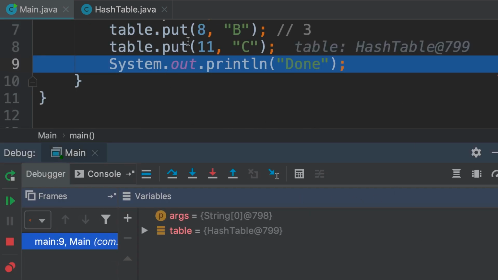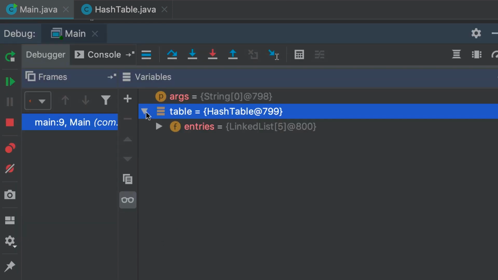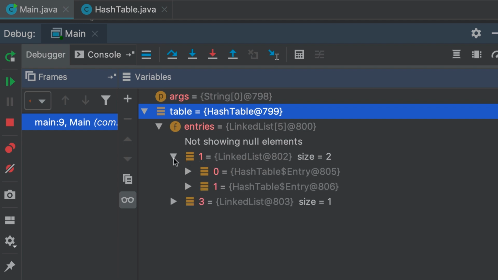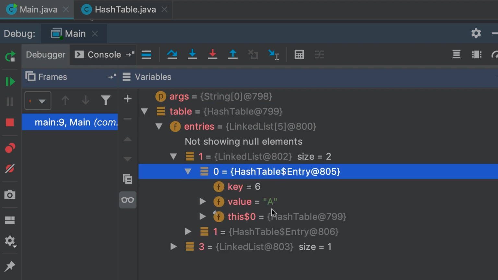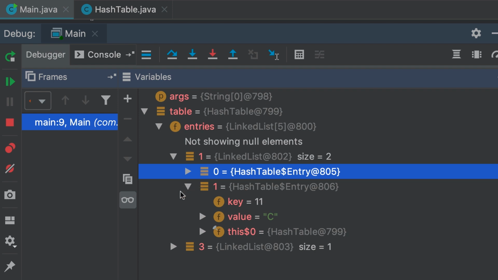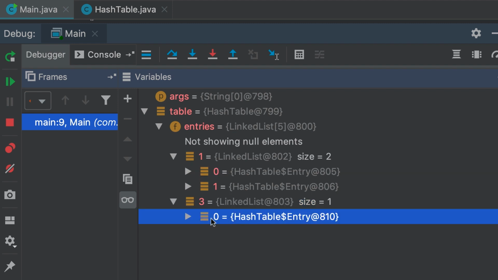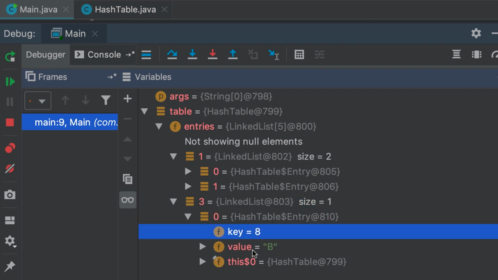All right. So after all these insertions, our table is going to look like this. I'm going to expand this. Take a look. So we have an array of entries. The null elements are not shown. We only see elements that are initialized. So at index 1, we have a linked list with 2 items. What are these items? We have one entry. This is our first key value pair, 6 and A. Beautiful. What about the second one? 11 and C. Perfect. We also have another linked list at index 3. This is where we have stored this key value pair.